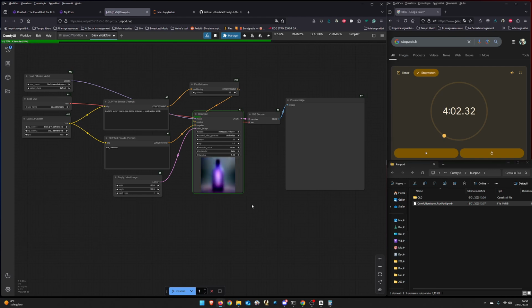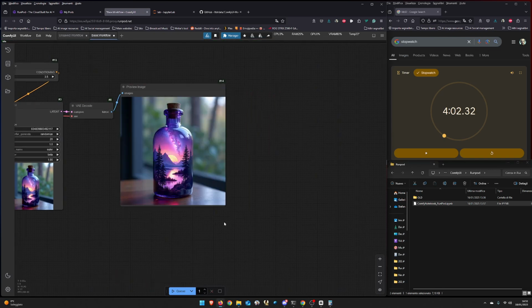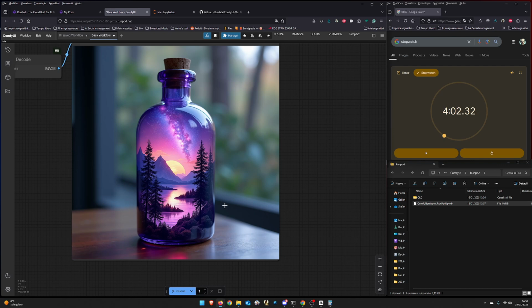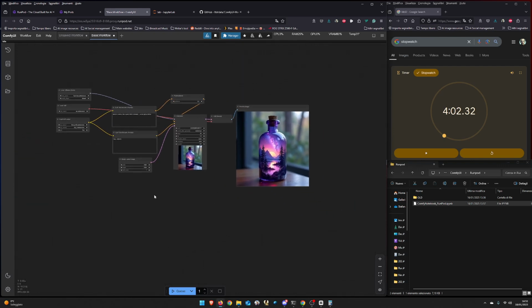Okay, we are at the sampler. The image is coming out, quite nice. And there we go. The code and the image is here. Okay, so ComfyUI is working, everything is fine. We have the custom nodes, we have the models, everything you need to run FLUX on Runpod.